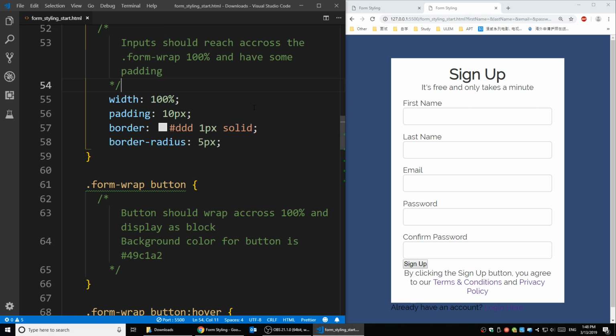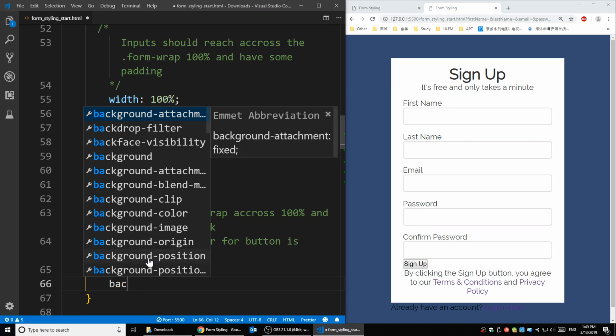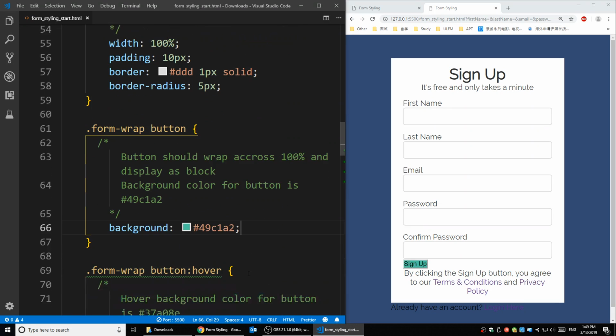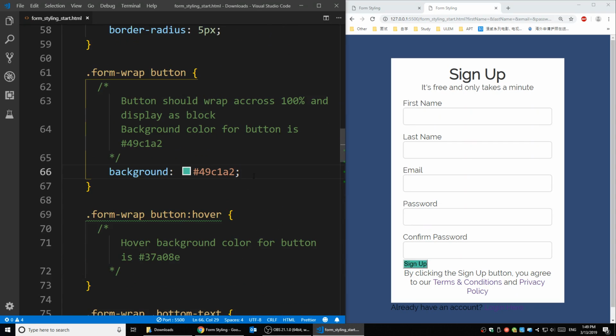Gonna keep going to the button. So button should be wrapped across 100% and display as block. Background color for the button is this color. All right. So the first thing we need to do, let's change the background color of the button. Background color is this one already provided here. So just put that color here. I change the background of the button.